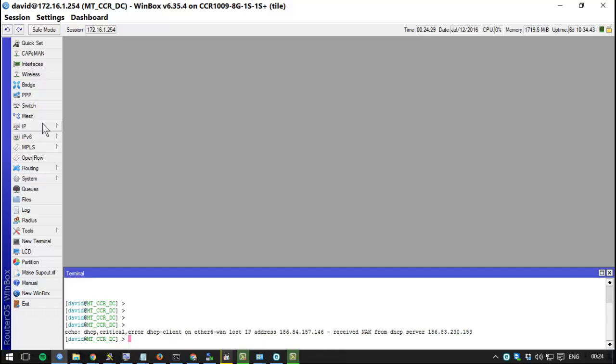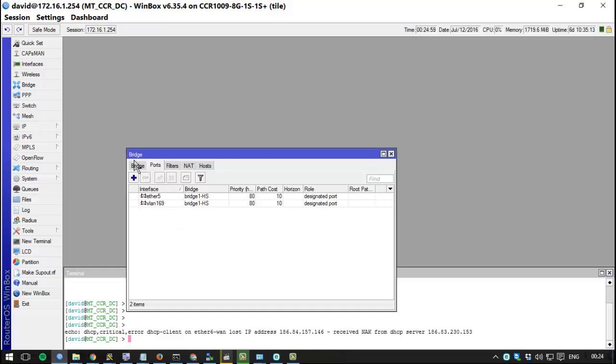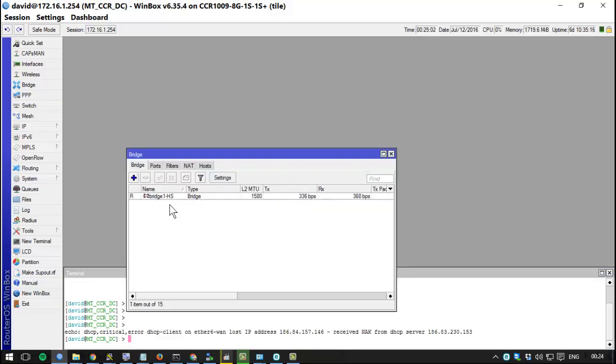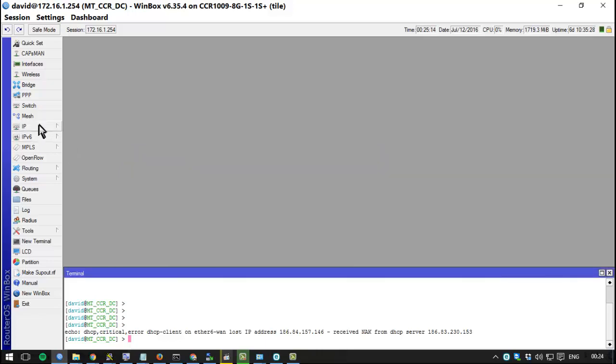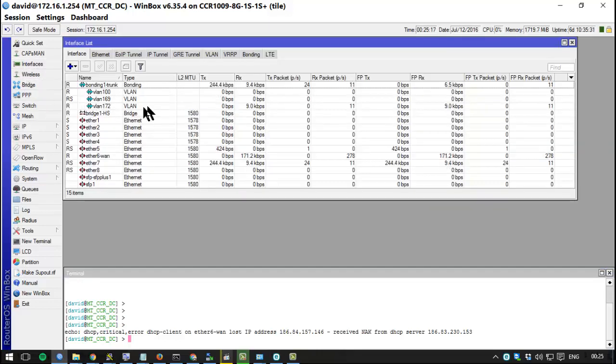If you have a bridge and you have interfaces bridged on your MikroTik device, you need to make sure that the DHCP server you set up is running on the bridge interface, not the bridged interfaces, but the bridge interface. In my case, I do have a bridge-HS, which is my hotspot device, but I don't want to use that. I want to run my DHCP elsewhere. Let's see my interfaces.